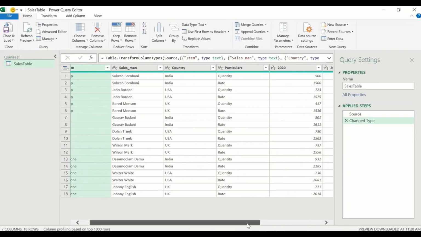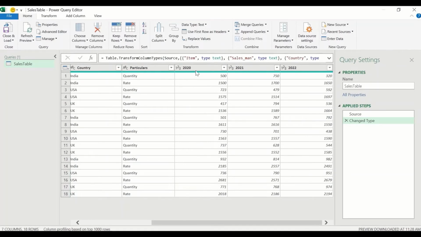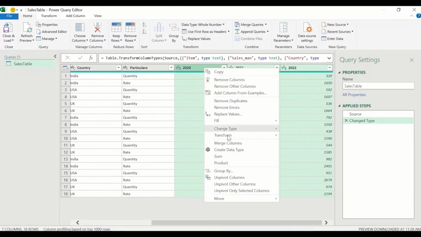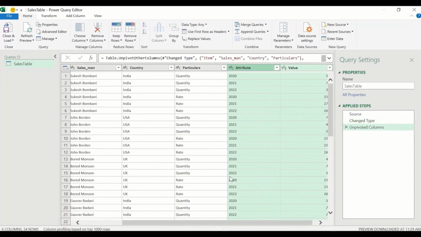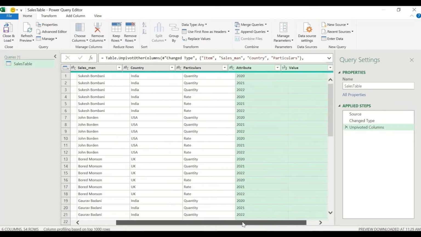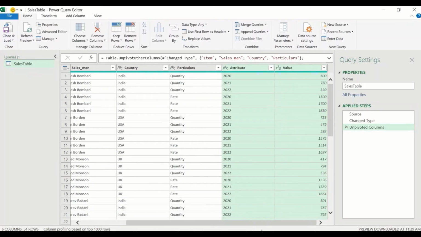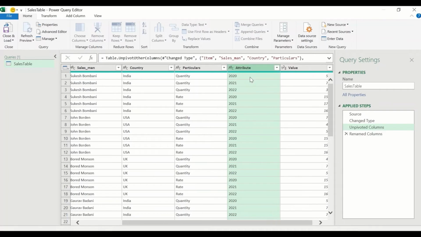So this is the structure I need to change, right? Just select these three columns, right click and unpivot columns. Ta-da! So this looks good, right? In a very short span of time, I was able to transform the data into the desired format.